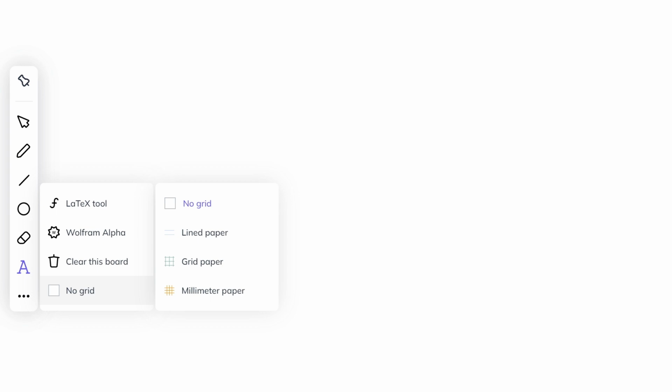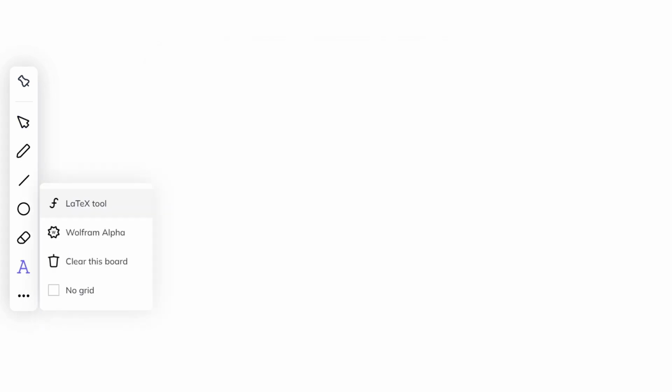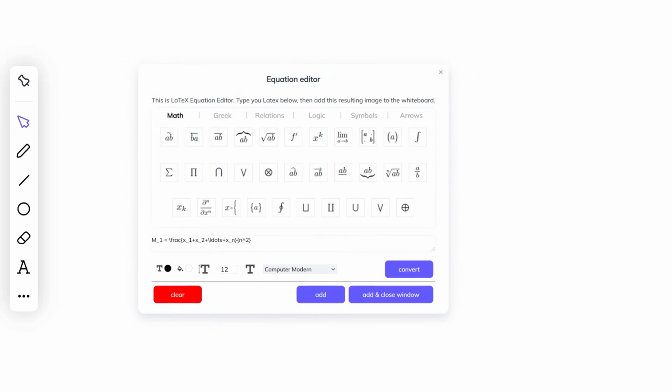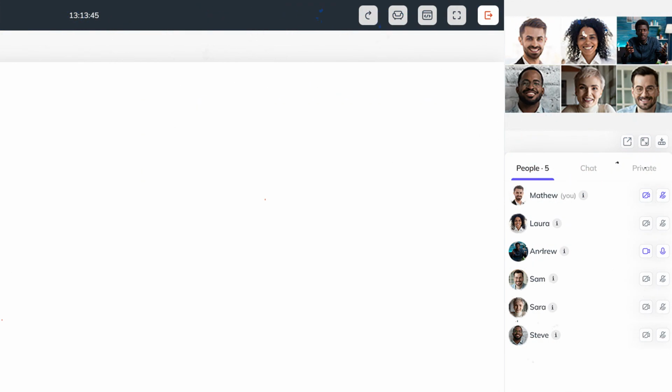These tools, which were previously on the toolbar as independent tools, have now been grouped together. The look and feel of the Wolfram Alpha and Latex tool has also been changed to make it visually appealing than it was before. Now, if you shift your attention to the right of the whiteboard, you'll notice that a lot has changed there too.